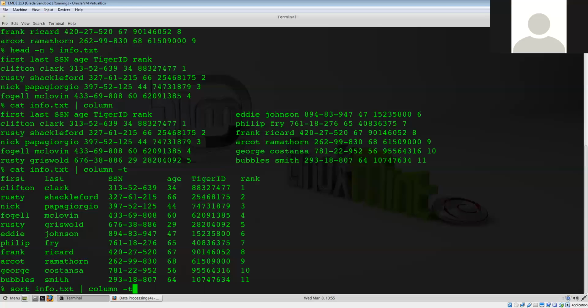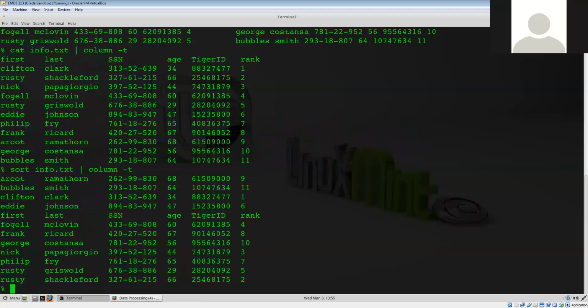All right. The sort command will sort lines in a file, and it does it alphabetically by default. So if I sort by first name, I get Arcot listed first, and then the 2 Rusties are listed last.